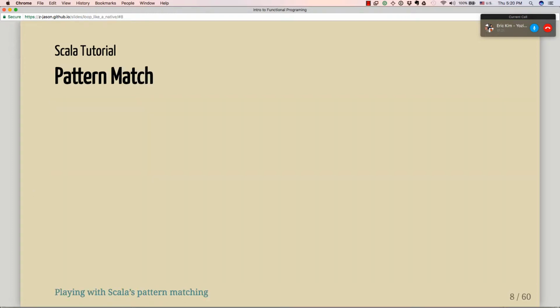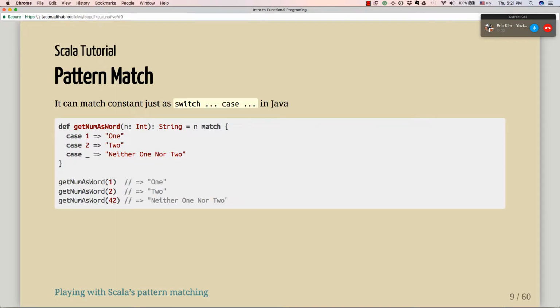So we go to the next slide. Another commonly used concept in functional programming languages, including Scala, is called pattern matching. It has multiple functionalities. The first one is that you can match a constant, just like the switch case in Java. In Java there's a keyword called switch, and you can match a certain value to a constant. So here is an example.